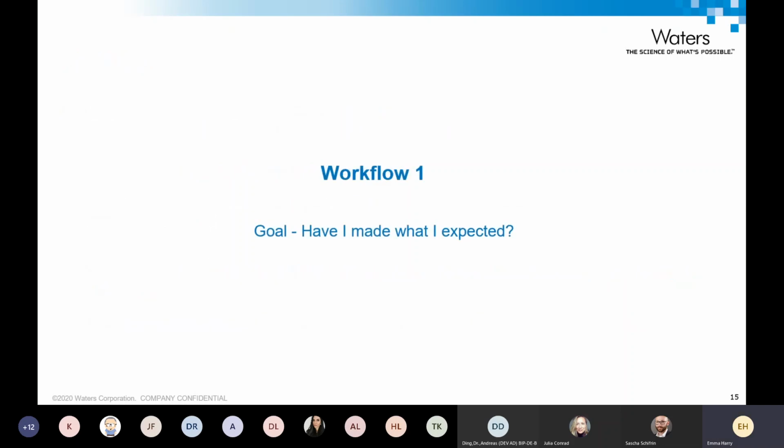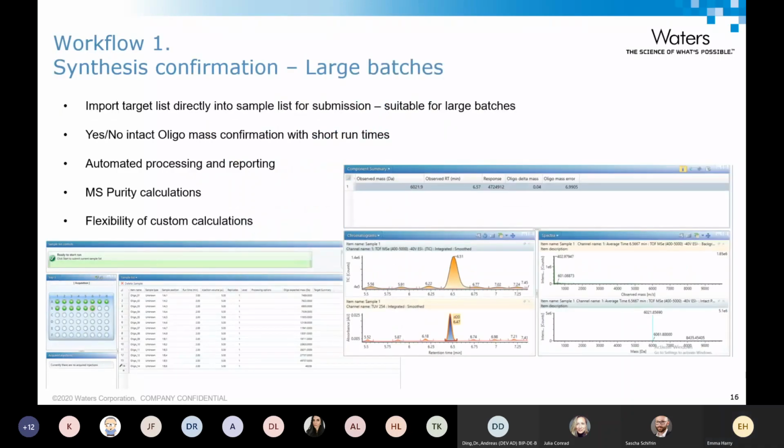So workflow 1: have I made what I expected to make? So this is our first workflow. We can import target lists directly into the sample list for submission. We do have purity calculations.